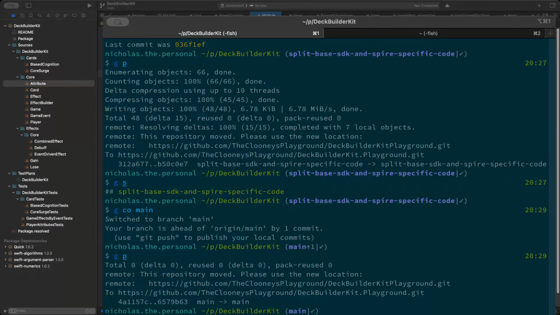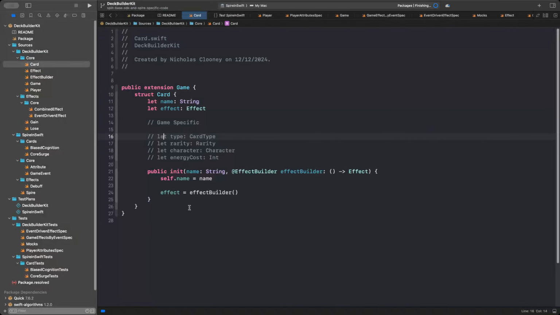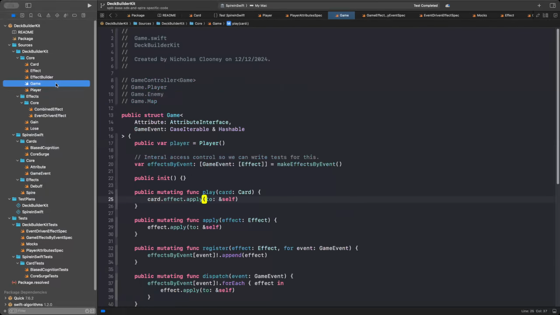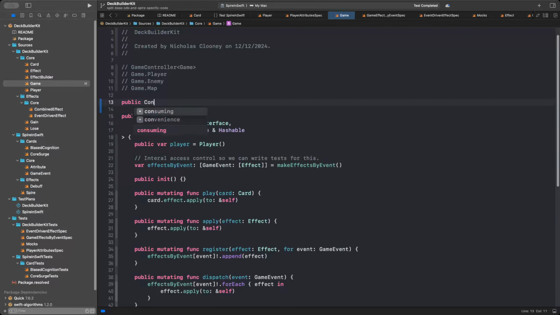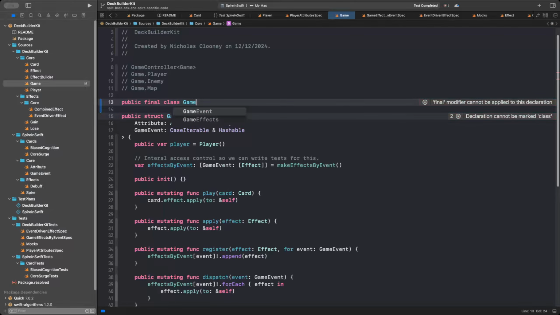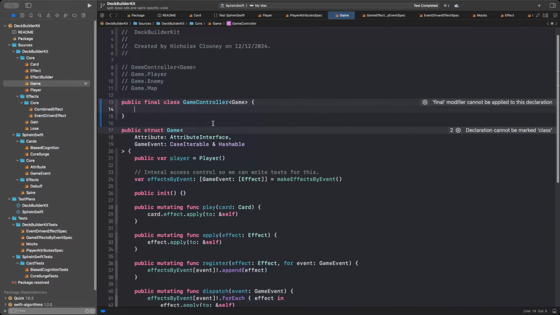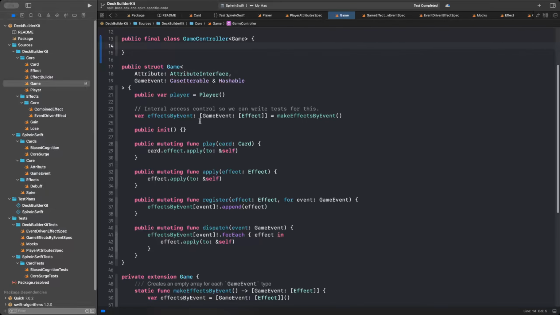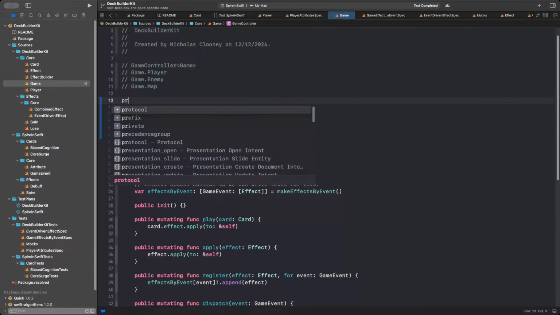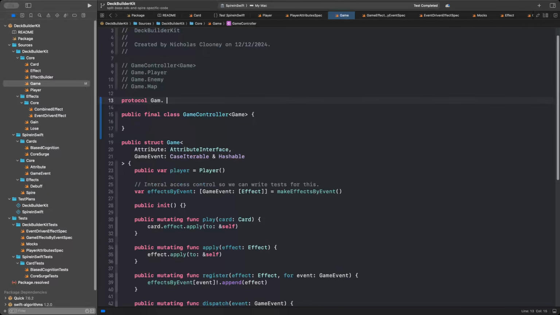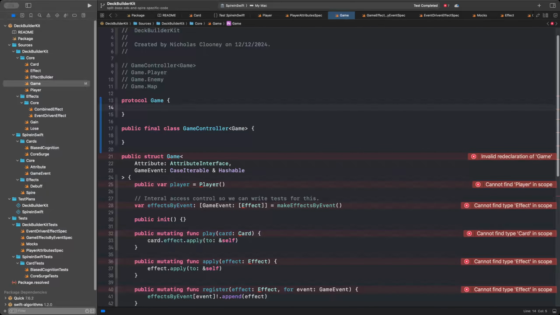For example, if we go back to the previous branch, I have a note somewhere here. Imagine we don't have the game defined by our SDK anymore, but instead we have, let's try that actually, public, it will probably be a final class, and this would be a game controller, which takes a game. The game would define events. So probably we want a protocol, say it's a game, and it will have effect.